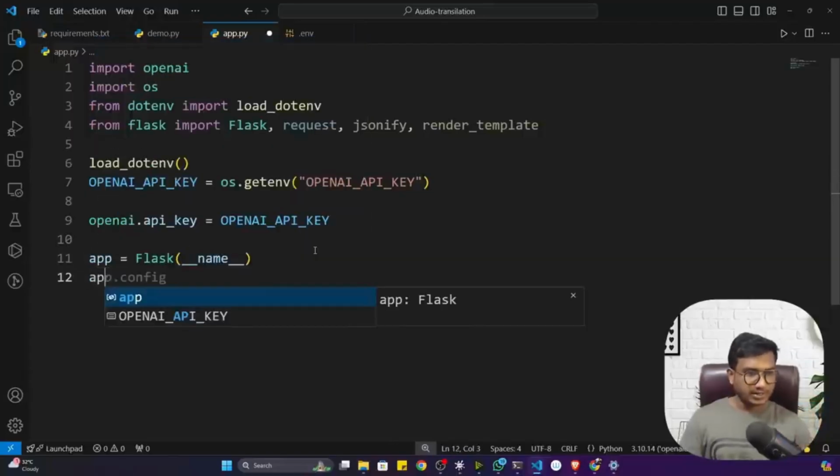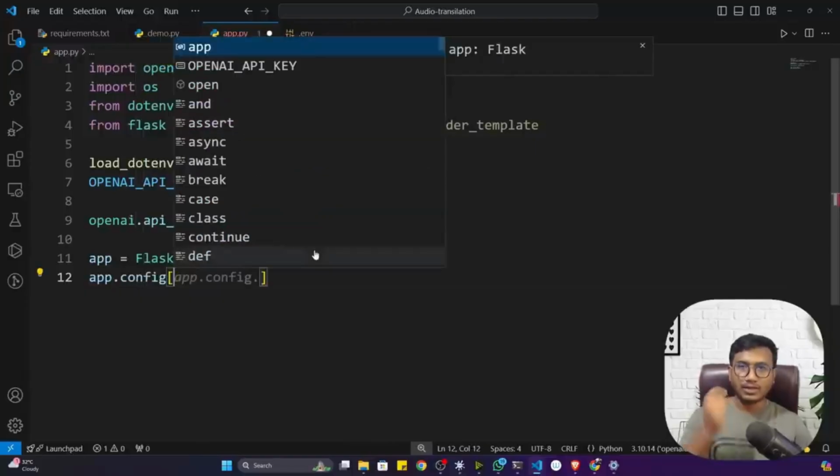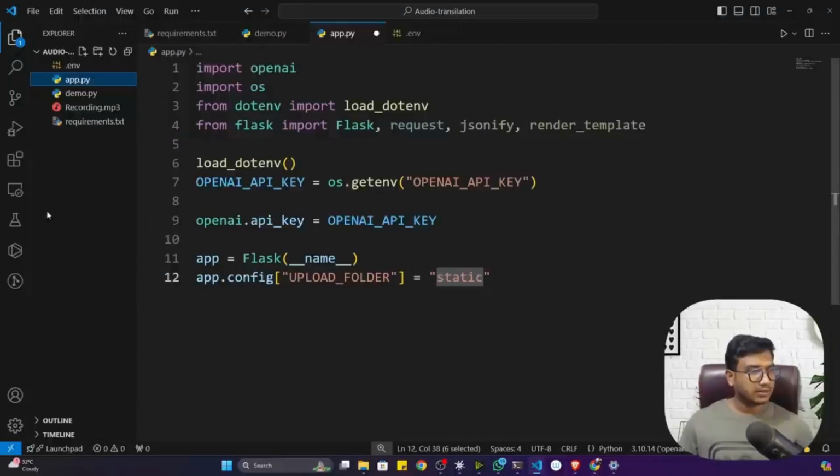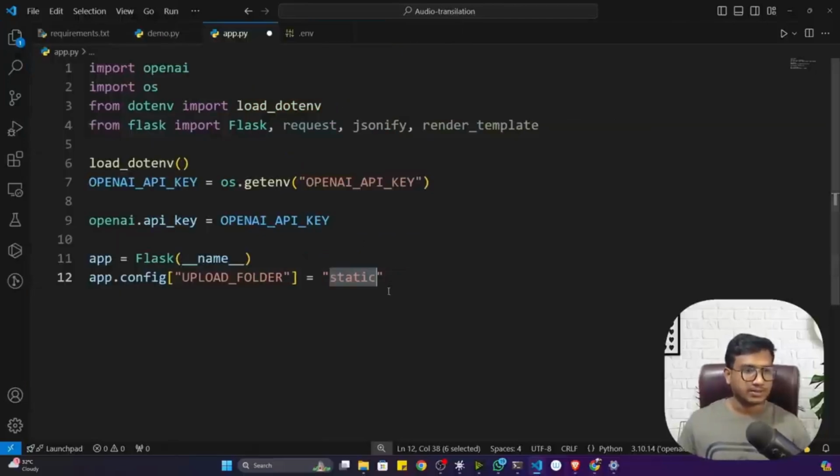So first of all, here I'll just add one configuration. So app.config. That means whatever audio the user will upload, this will save. First of all, let me just write upload underscore folder. This will save inside a folder named static. Now let's create this folder. On the left hand side, I'll create a folder named static. Inside that, this audio will be saved. Fine, this is the idea.